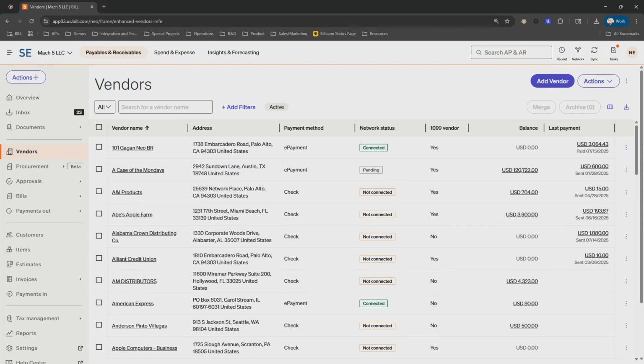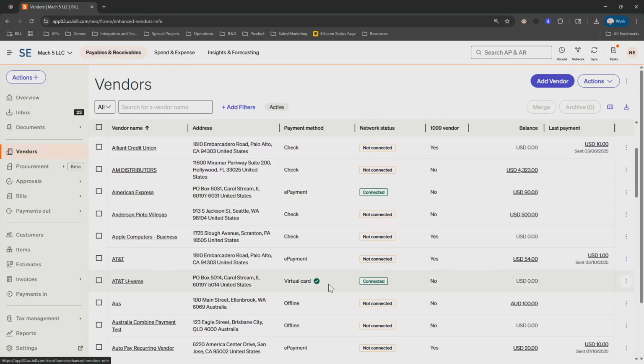So when vendors and customers are connected within the Bill network, Bill automatically enables electronic payments between them. In addition, connected vendors receive payments in their preferred payment method. That would include things like ACH, virtual card, and if they prefer, a manual check.